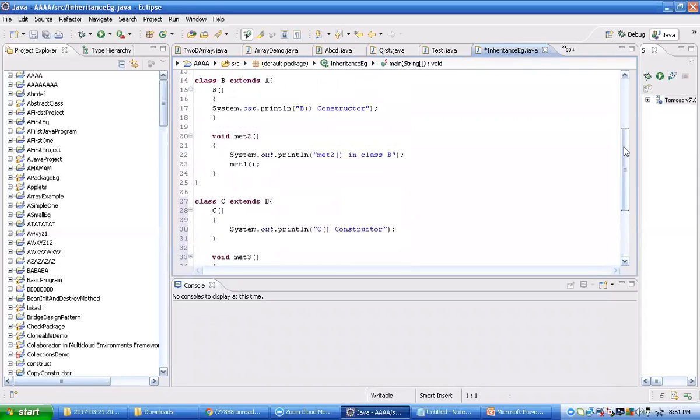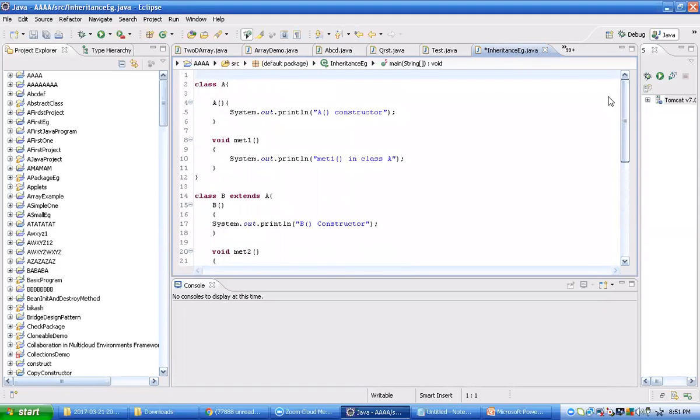So which type of inheritance are we seeing right now in this code?